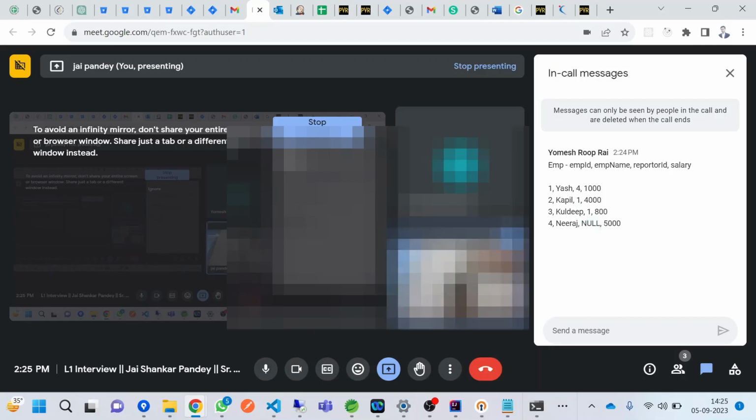So what you have to identify is the number of employees under them. Like Neeraj has one employee under them, Yash has two employees under them, and Kapil and Kuldeep both have zero.